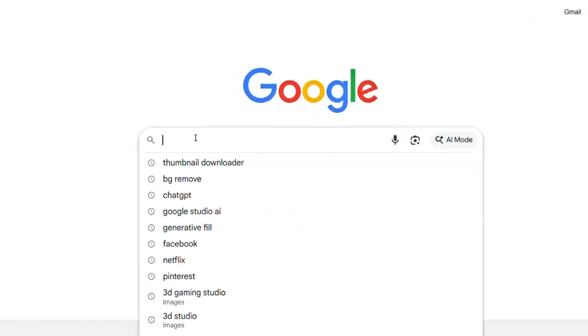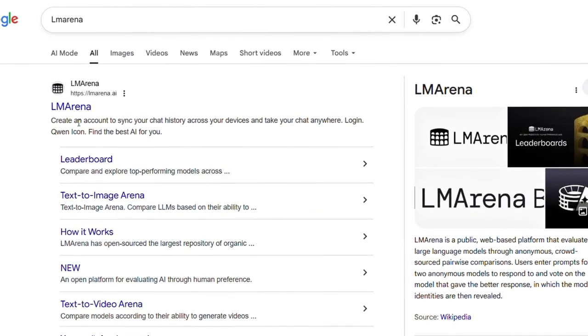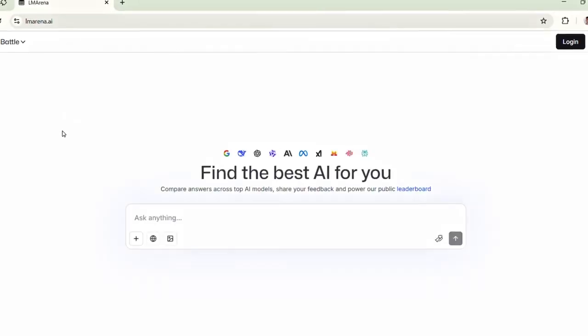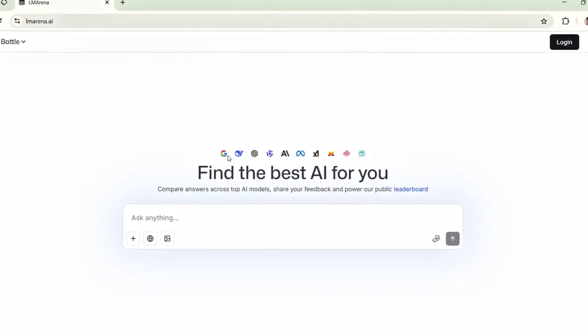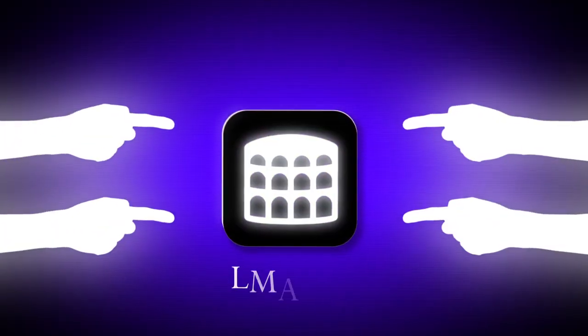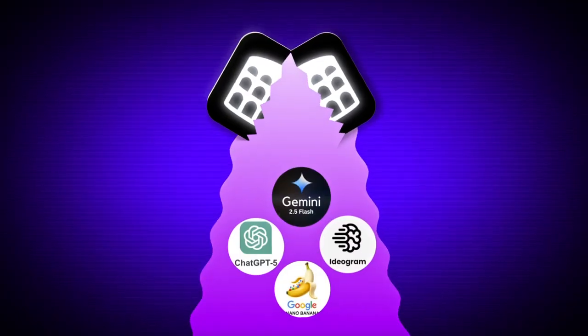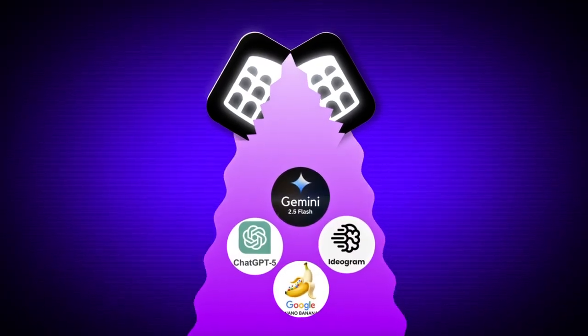Let's get started. First, open your browser and search for LM Arena. Click on the first link that appears. Don't worry, I've also added the website link in the description below. Once you're on the website, you'll see the dashboard with a section that says Find the best AI for you. Here, you can access and use all the premium AI tools completely free. Basically, this website was created as a testing platform for new AI models before they're released publicly, which is why it's currently free to use.